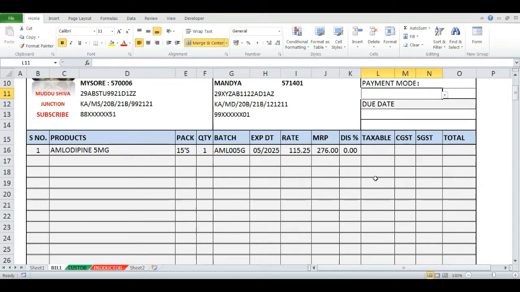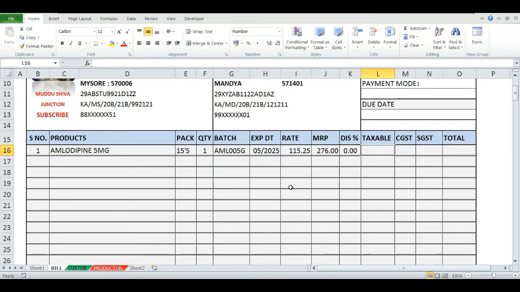If it is blank, it is 0. Now we can put the taxable formula: is equal to rate into quantity is taxable. If we select immediate payment here, in the taxable value 3% discount should be reduced. So for that we should edit the formula here.